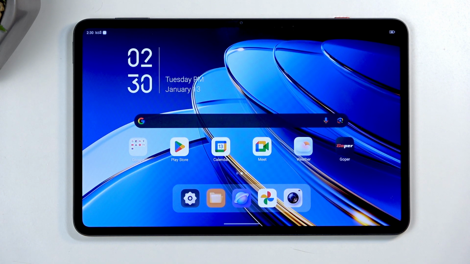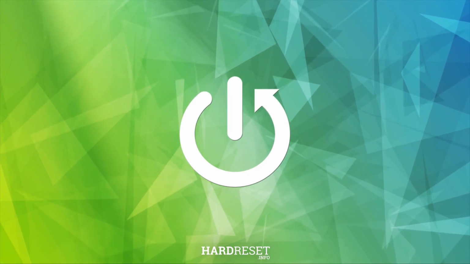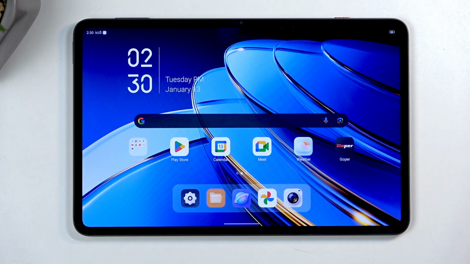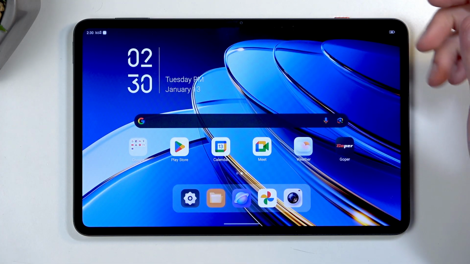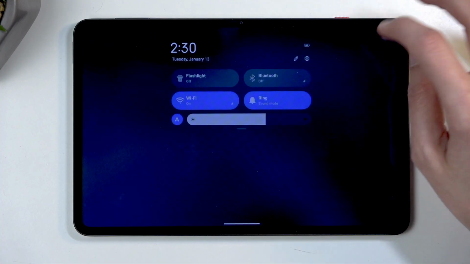Welcome. In front of me I have the ZTE Red Magic Astra, and today I'll show you a couple of tweaks and tricks you can do on this device. So I will start off by saying that these will be relatively simple. Anyway, let's just get straight into this.